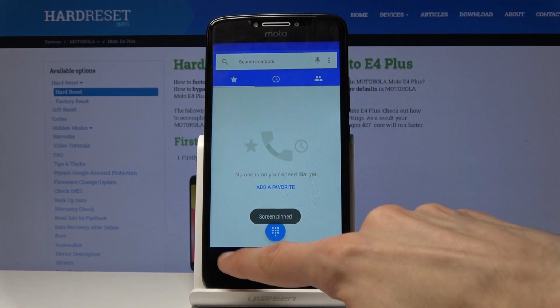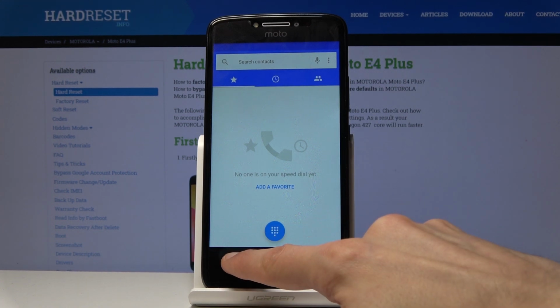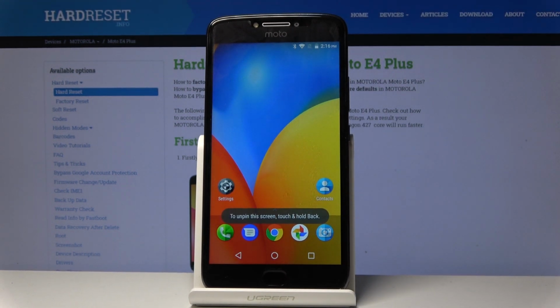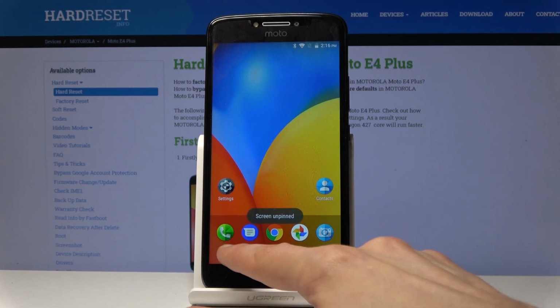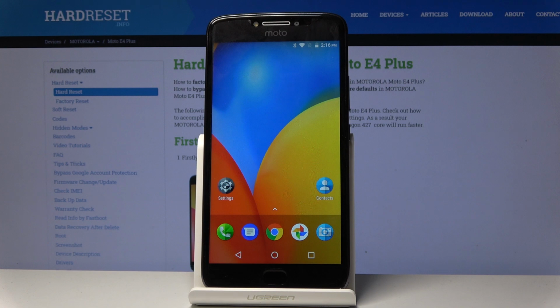And now if you wanted to leave this, you can see that nothing really works as long as you don't hold it. So this is fairly easy, but it has that option to basically, if you unpin it, it automatically locks the device, so you won't be able to leave the app anyway.